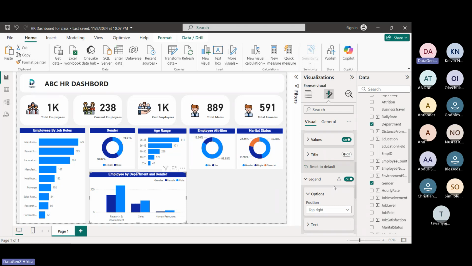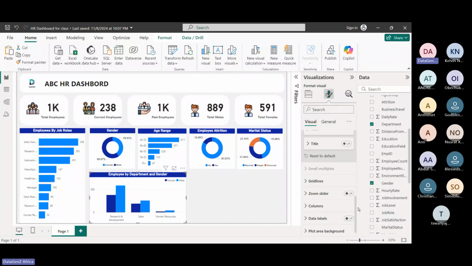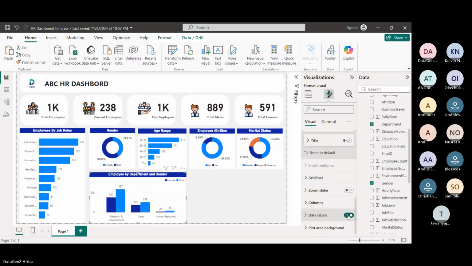But then let me also remove this gender, since female and male at a glance you know that it's gender. So I'm going to remove the gender title. So that's done. I can also include the labels on each of the bars. So I'll go to the data label and turn it on. If I'm putting the data labels, I might have to turn off the side label.